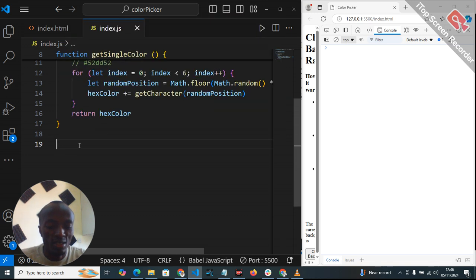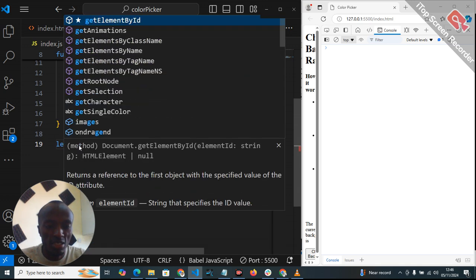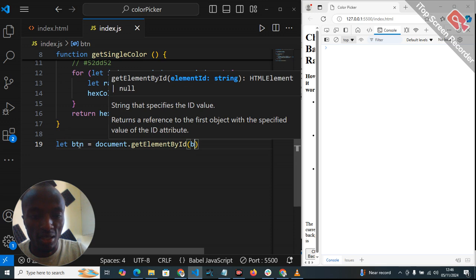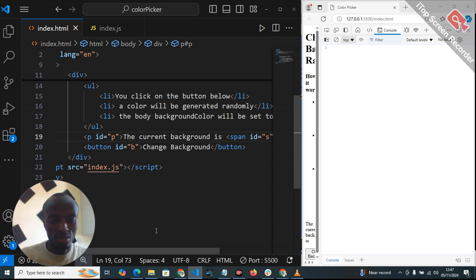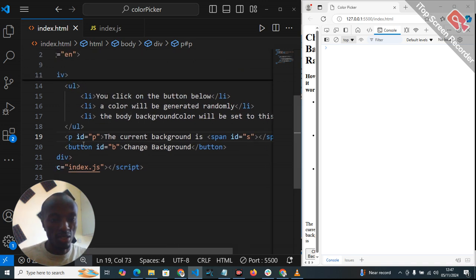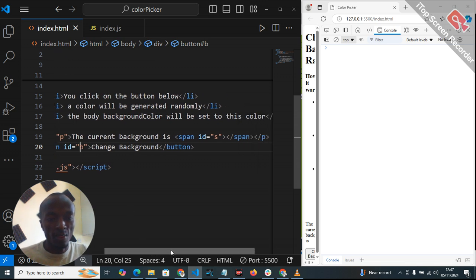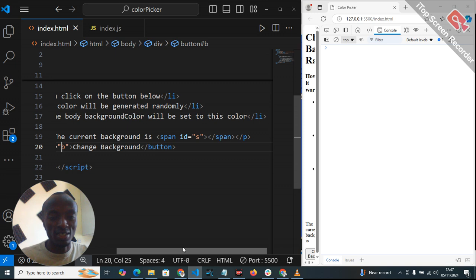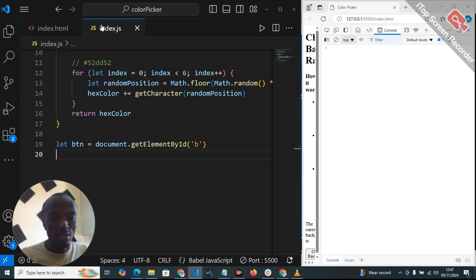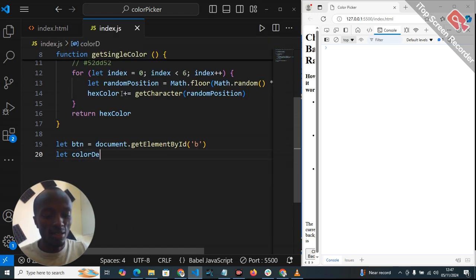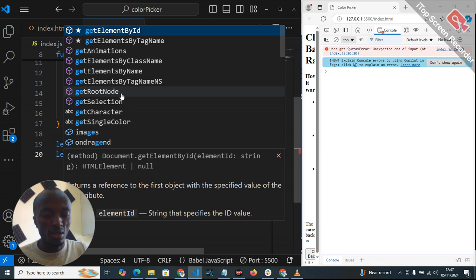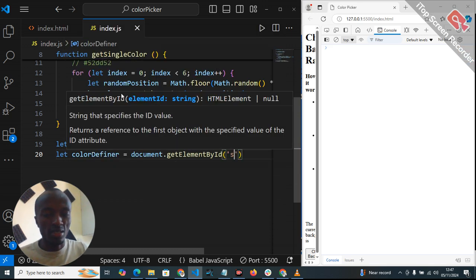So we'll first target the button and say let btn be document.getElementById, and the ID of the button was b. As you can see here, it has b as the ID. What about the placeholder of the color? It is going to be held here in a span, which has ID s. So we can say let colorDefiner come from document.getElementById, and the ID is s.